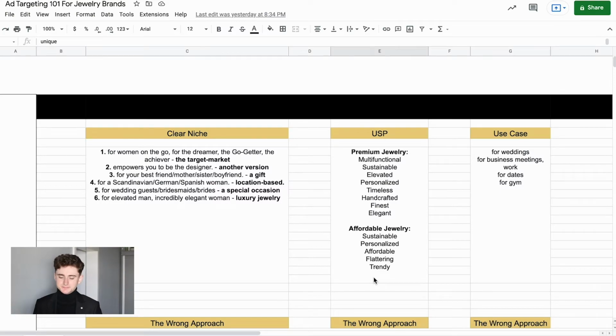Now the next element that you have to work on and showcase in your ads is the use case, where they can use this product for. So for weddings, for business meetings, work, for dates, for gym. So you got the idea. This is important not only for the algorithms, but as we have with the unique selling points, this is compelling and important for your audience.